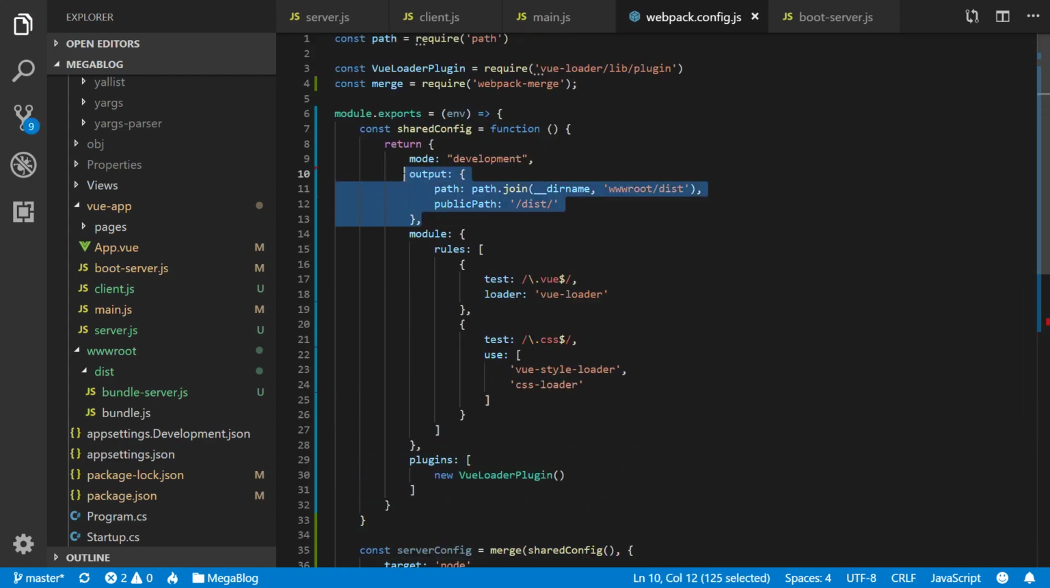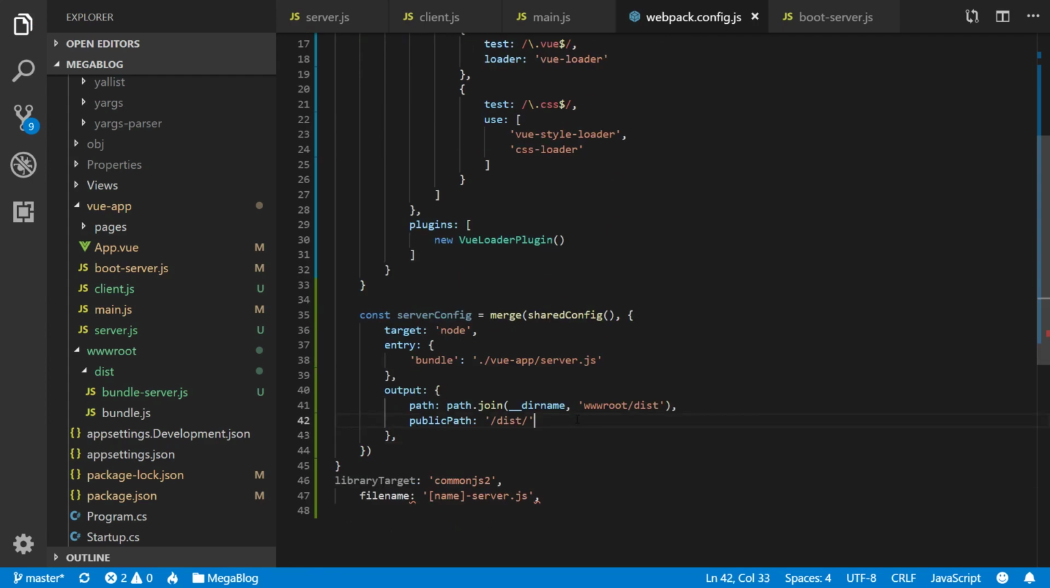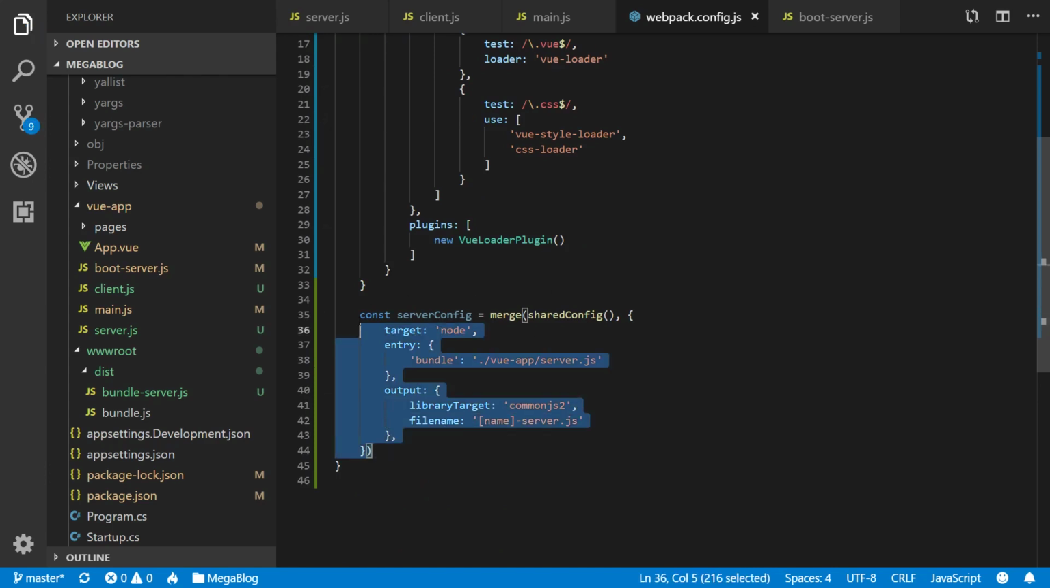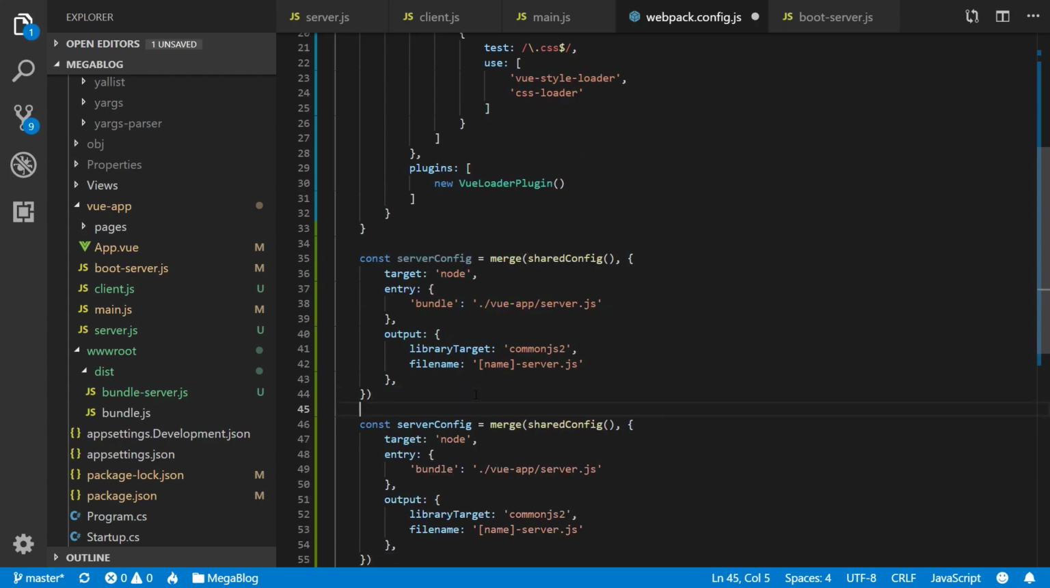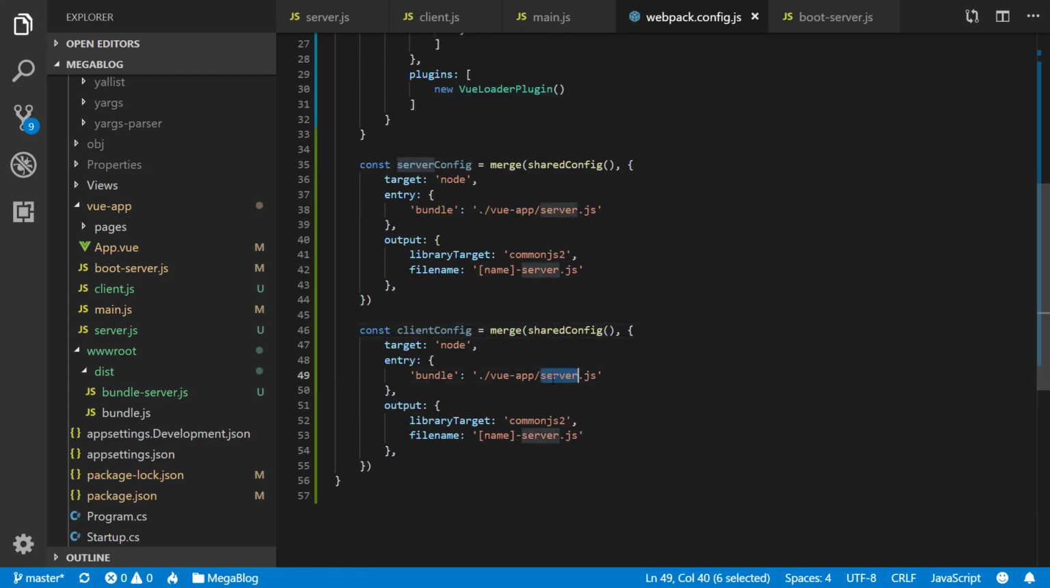And what we can do is copy this output, put this output here, delete these two, and put these two back in here. And this should be enough. Now let's go ahead and copy this, paste it here. And this is now going to be the client config. And we want to change this to the client.js. So now we're going to be ingesting the client.js.